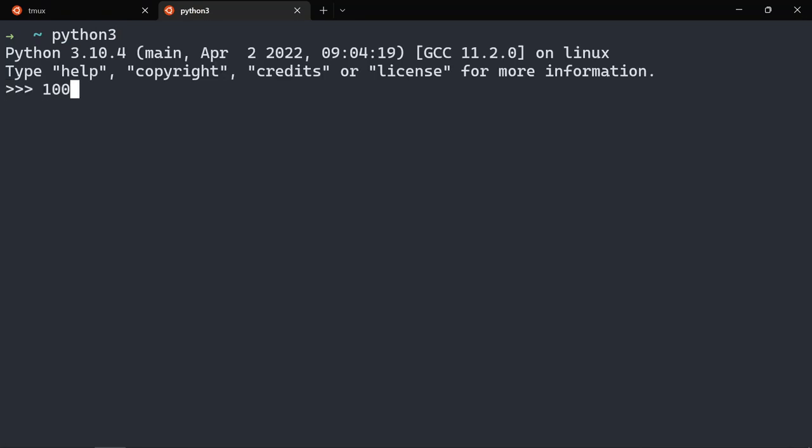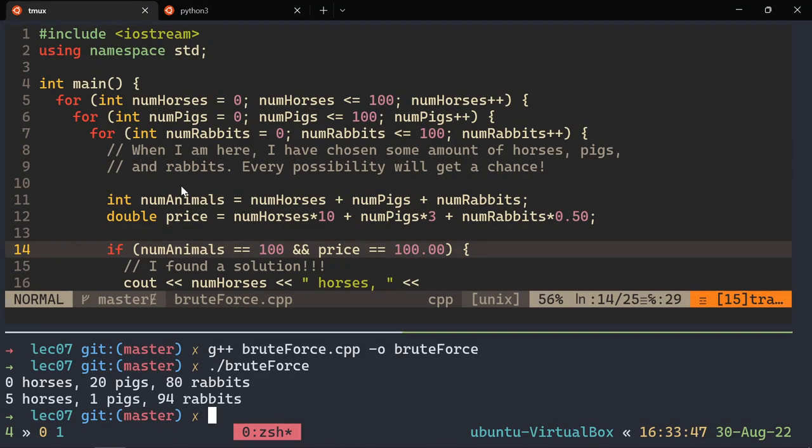First of all, that body ran in the blink of an eye. It ran that inner loop's body 100 times, 100 times, 100 times. That was only 1,000,000 times. That's super fast for a computer. It can do that pretty quickly. And then here are the solutions. We can check those solutions.